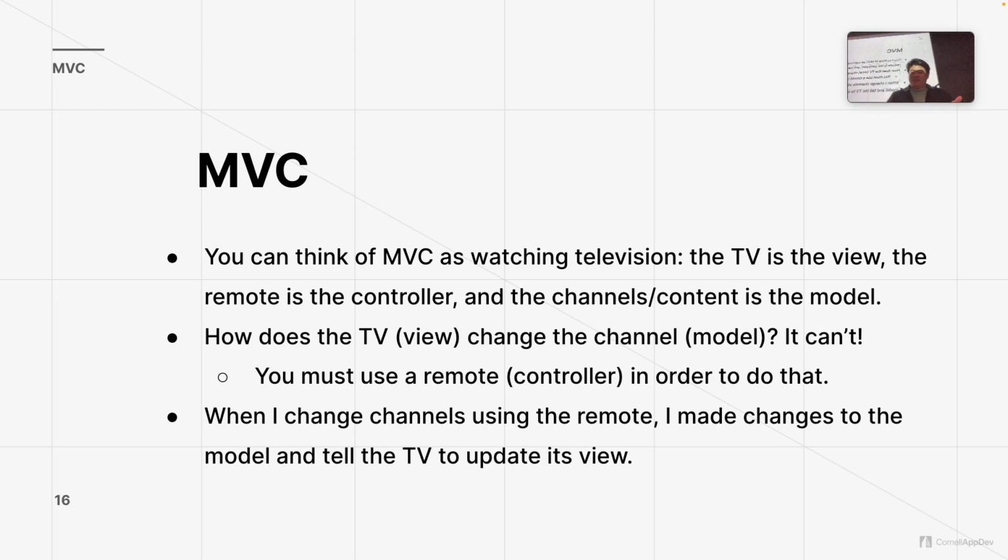So yeah, exactly. Here's an example. It's like when you change channels using the remote, you make changes to the model and you tell the TV to update the view based on those models.